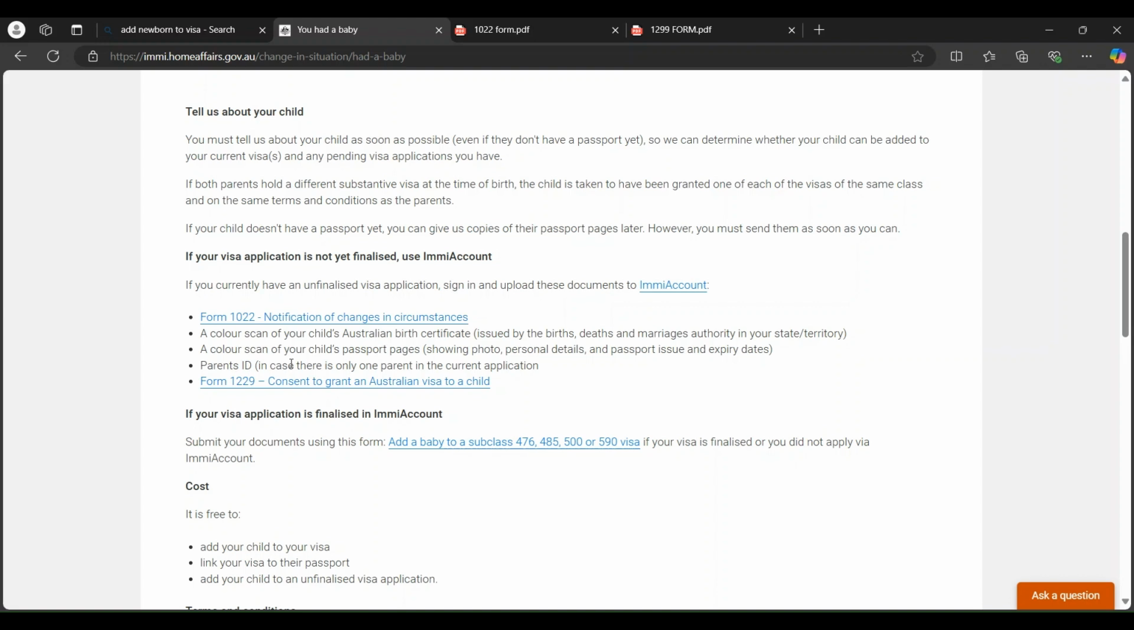And your parents' ID, so they need parents' ID. It can be your driving license or any photo ID. And this form 1229, so two forms you have to fill here.